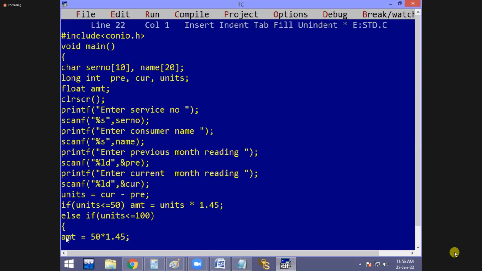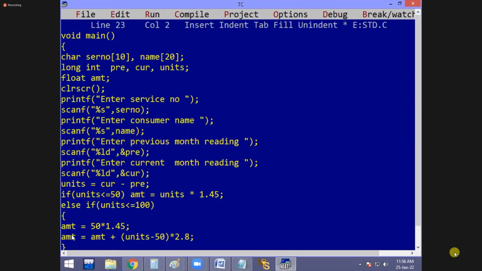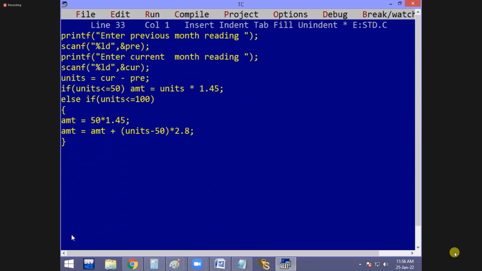It is the first 50 units amount? Yes. That amount plus, okay, and number of units minus 50 into 2.8. Logic, observe it. Very important. And tell me, consumption how much?